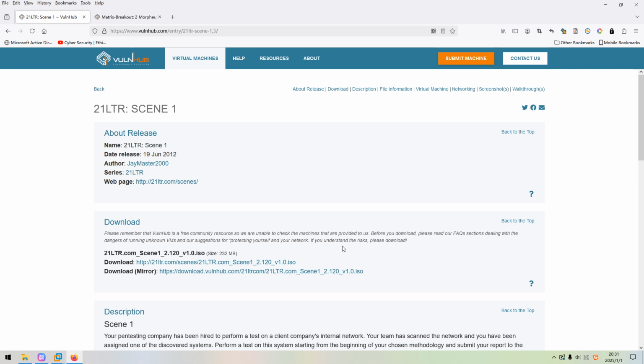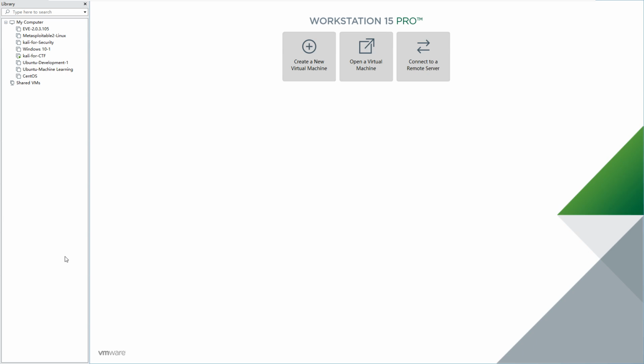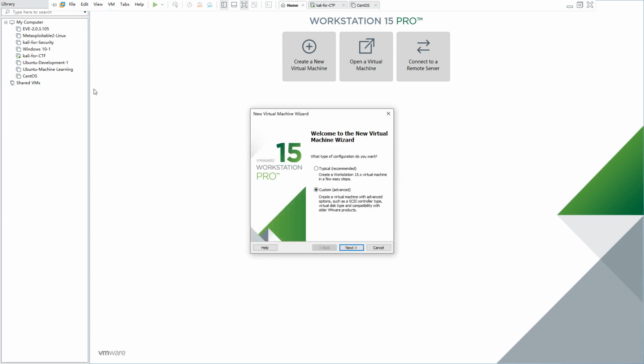I've already downloaded this file onto my host machine. So now we can head over to VMware Workstation. We need to create a new virtual machine rather than importing the image.